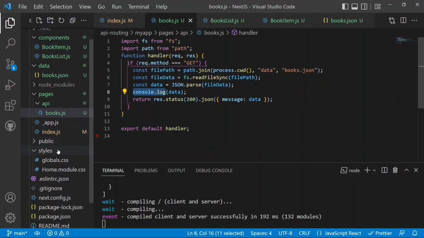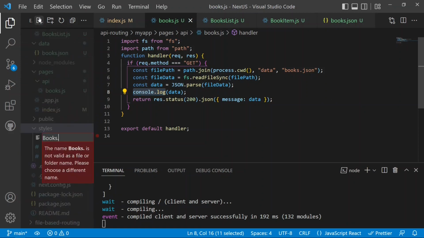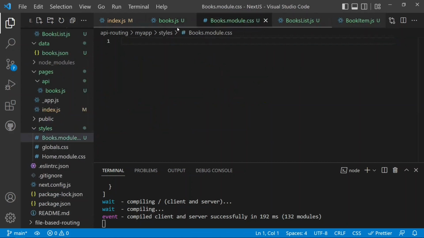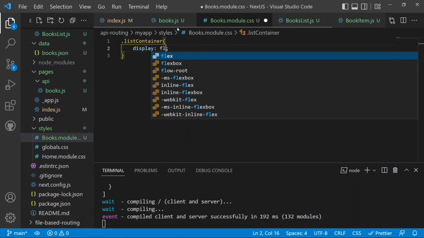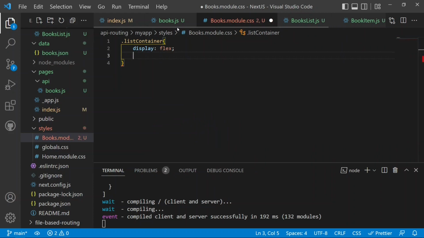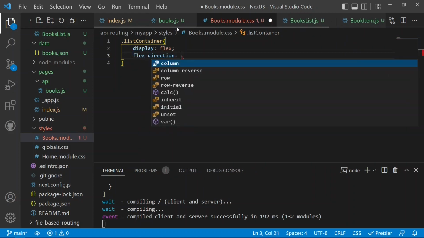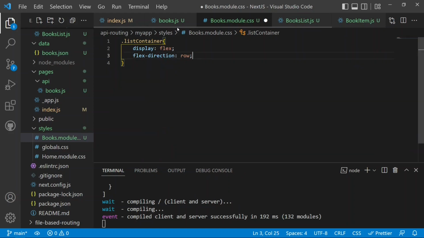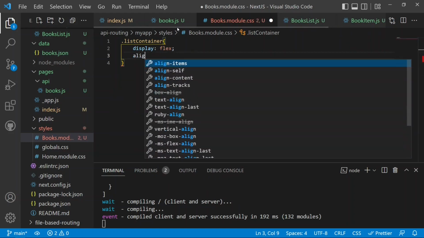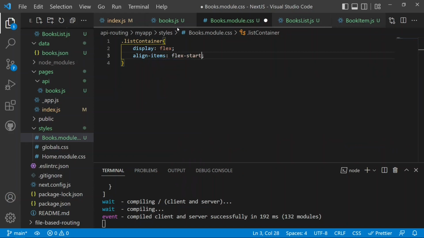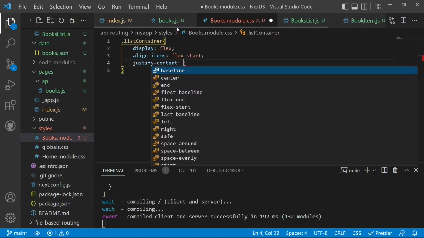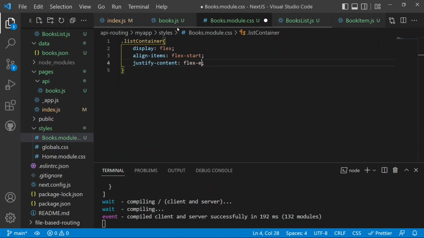For that, we can move on to the styles and create a new CSS file, the books.module.css file, to define some styles. The first style will be the list container, which will be applied to the UL. Inside that we have display flex, so we'll use flexbox logic, and flex direction row, which is the default so we don't need to specify it. After that, align items flex-start, and justify content flex-start as well.